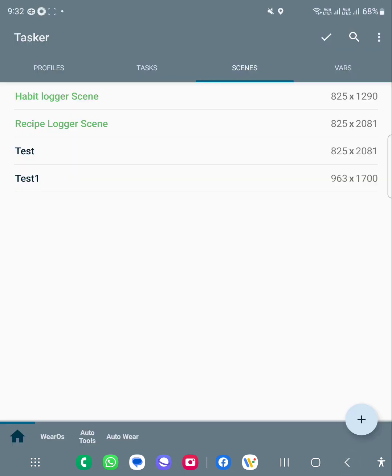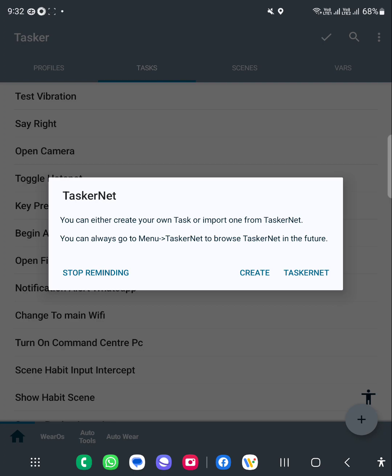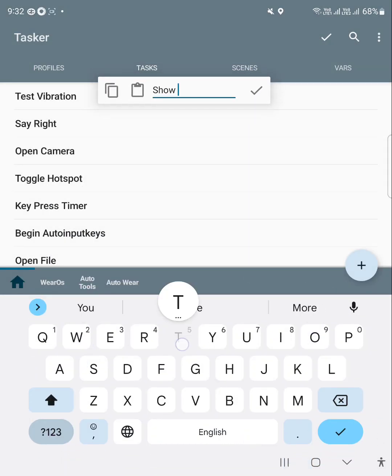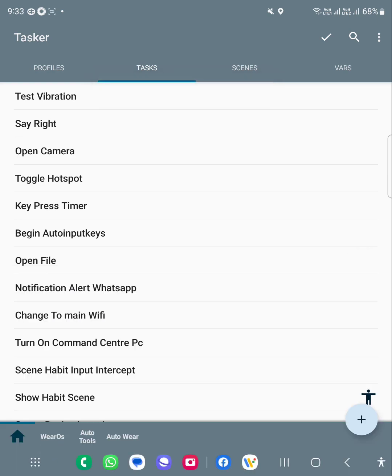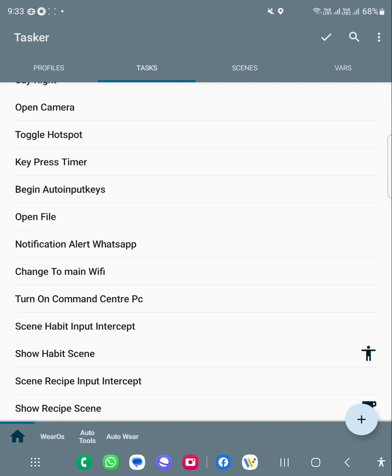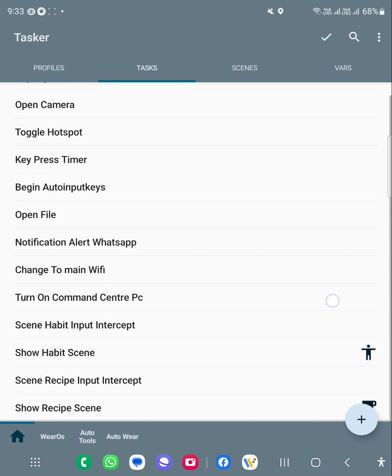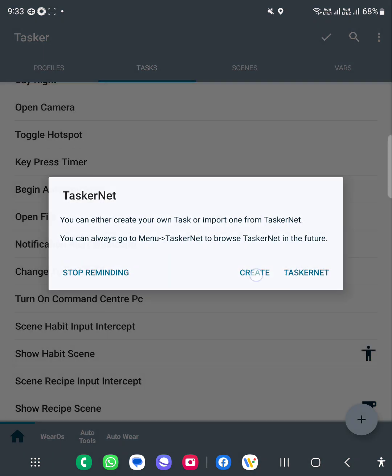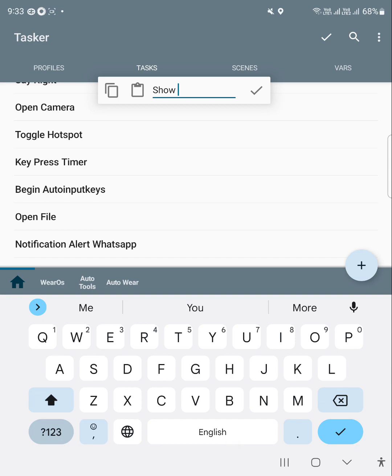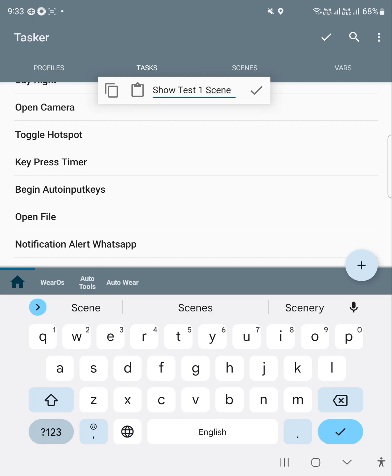So our screen is ready now. All we need to do is create a task to show it. So let's just create a task for it. I will just use show test one. Oh, where did that go? Maybe I need to do it again. Okay, I need to create it again. I think I have clicked it somewhere else. So show test one scene. So you can name it according to your own usage.